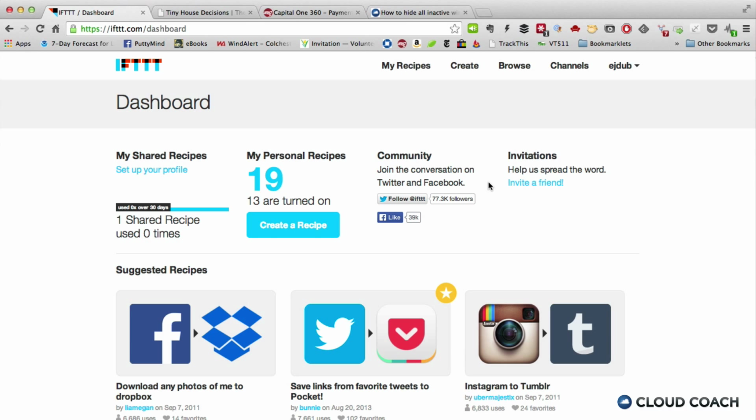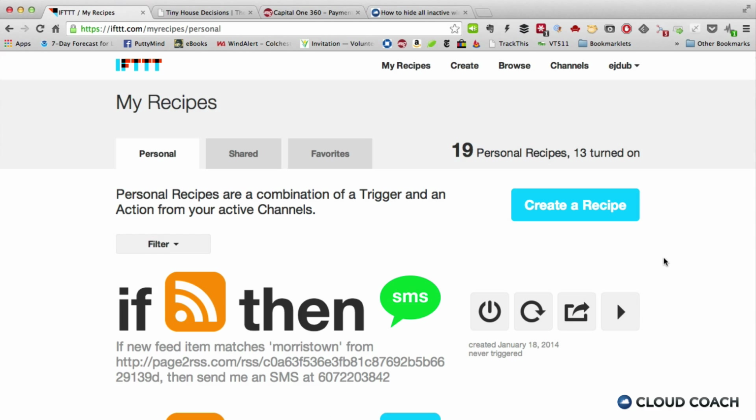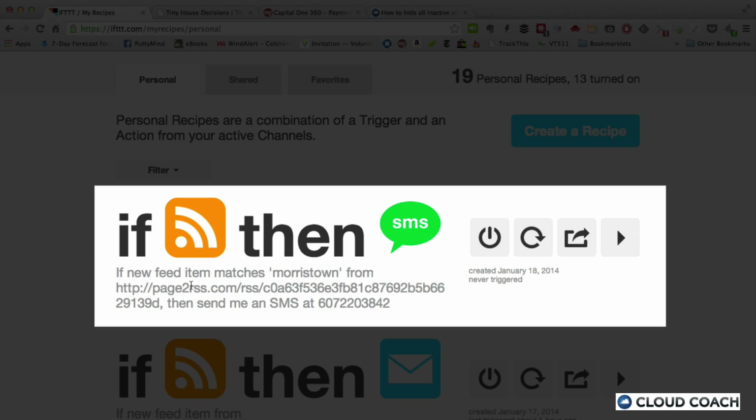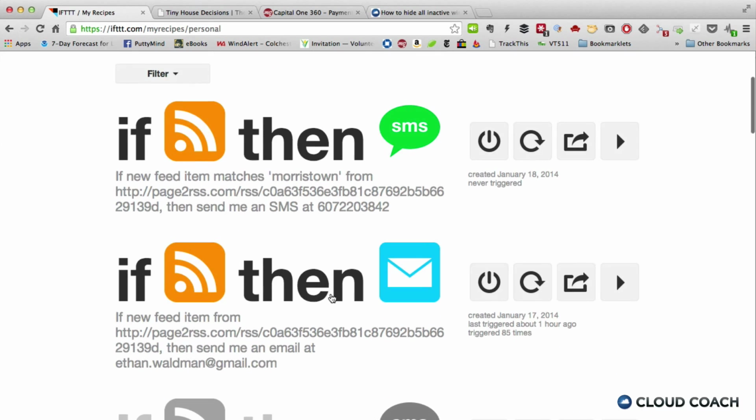So I've logged into IFTTT. You need to make a free account to do that. But I'm going to go up to my recipes here. When you create one of these automatic things in IFTTT, that's called a recipe. And so I'm going to click on my recipes and just show you a couple of the recipes that I am using. So for example, this very first one gets the RSS feed from my electric company. And if my town shows up on that outage page, it sends me a text message. So that's how I monitor whether the power is on at the tiny house.